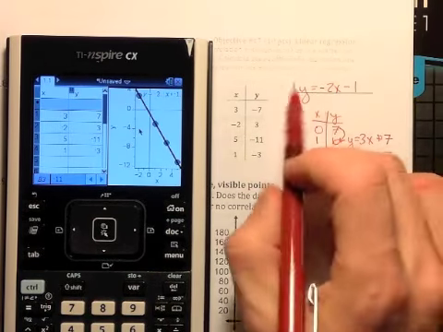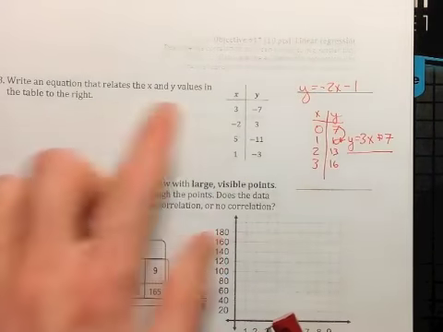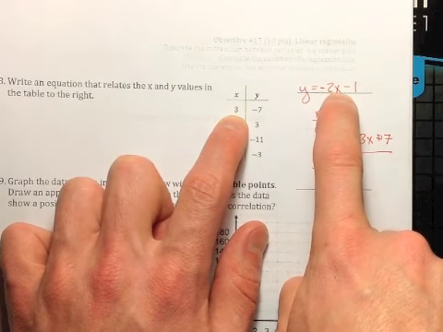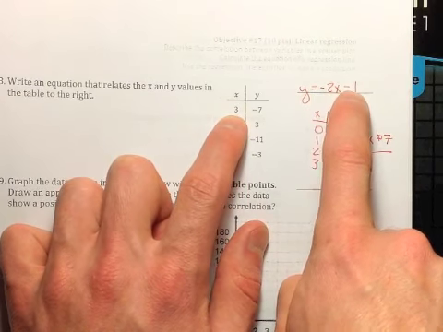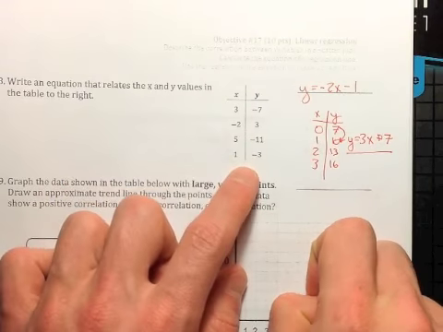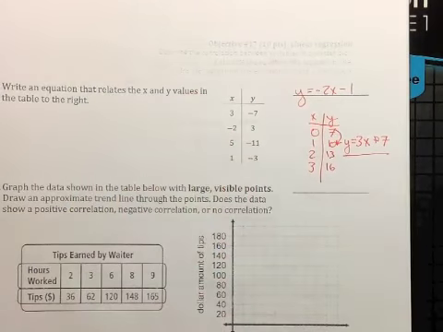So that equation will relate all of these values. And if you don't believe me, say plug in 3. -2 times 3 is -6, minus 1 is -7. So it gives the first value, and you can check them with the rest of them. So that is the equation that relates these two.